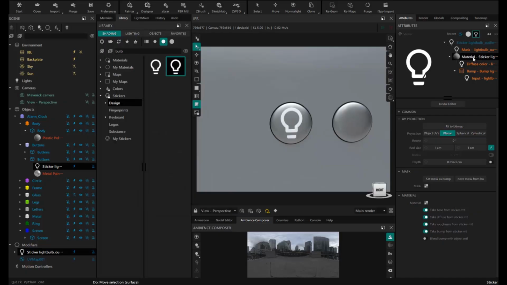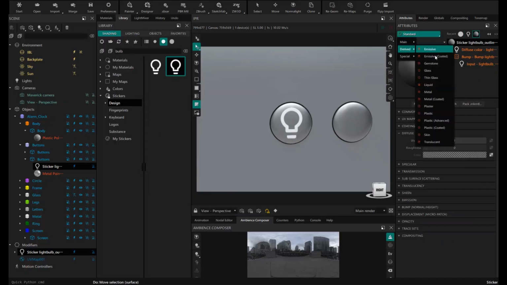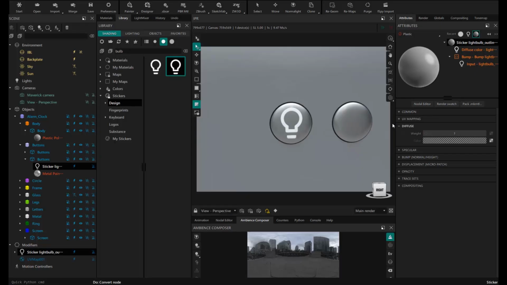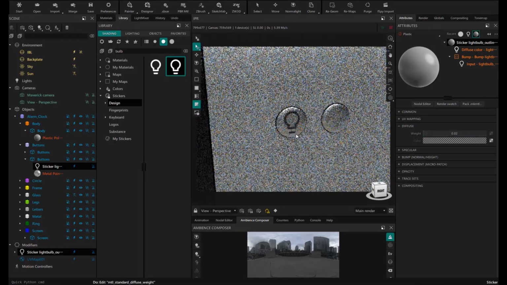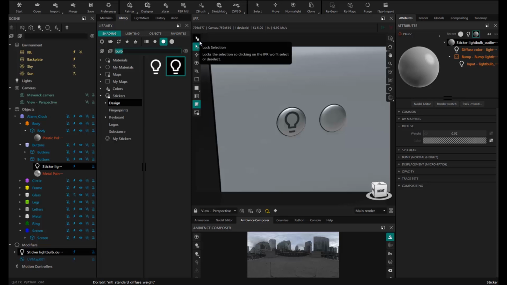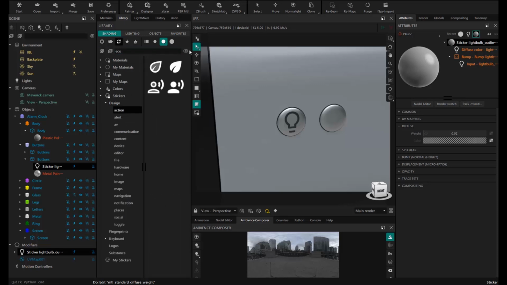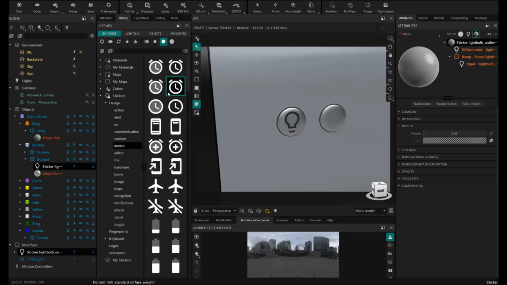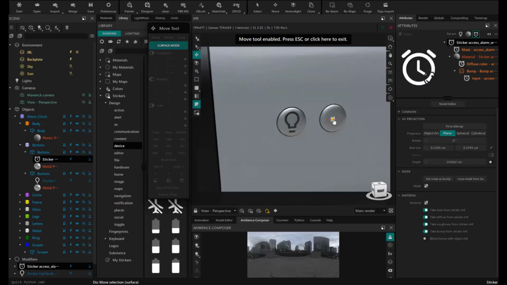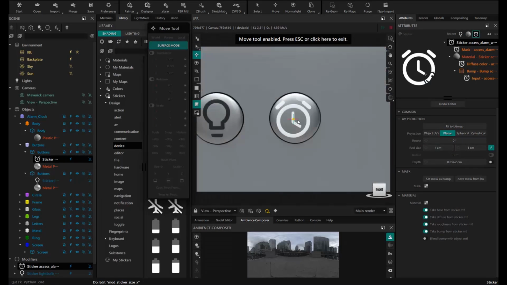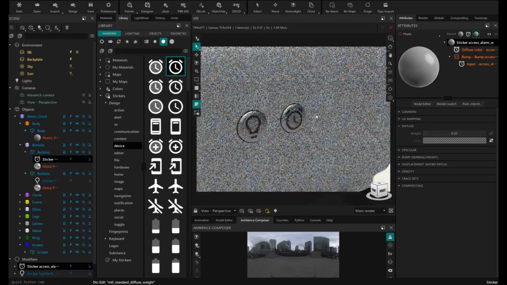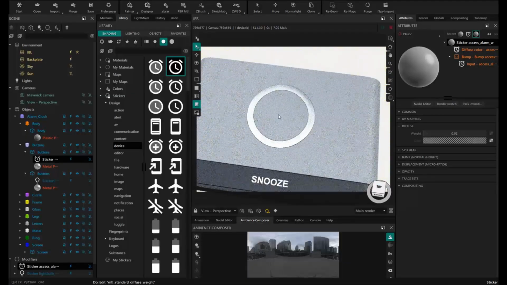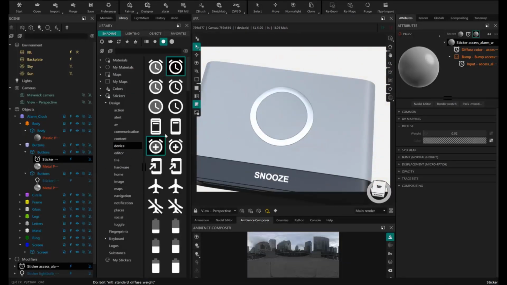Swap the sticker's base material to plastic. Darken it up by lowering the weight parameter. Repeat that process to add a second sticker. And then a third Wi-Fi icon on the top button.